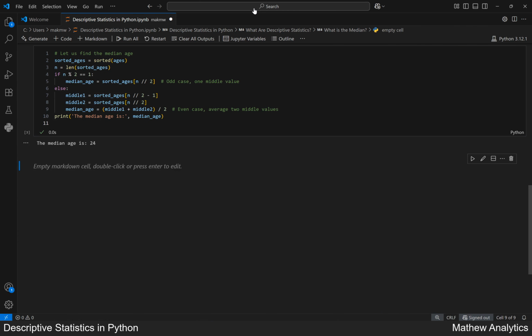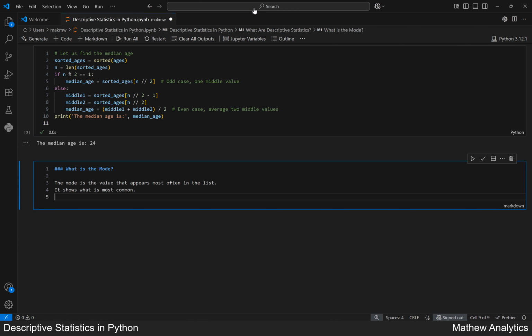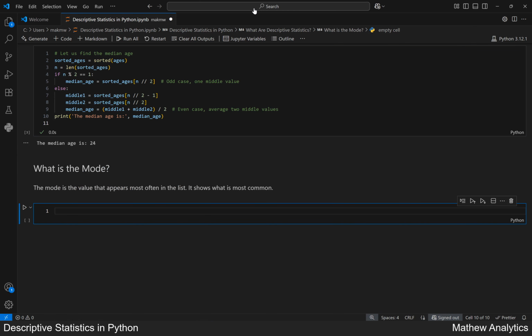What is the mode? The mode is the value that appears most often in the list. It shows what is most common. Let us find out which age shows up most often.